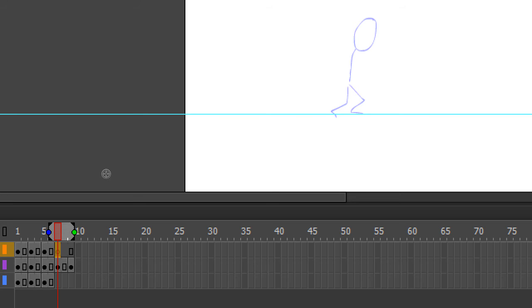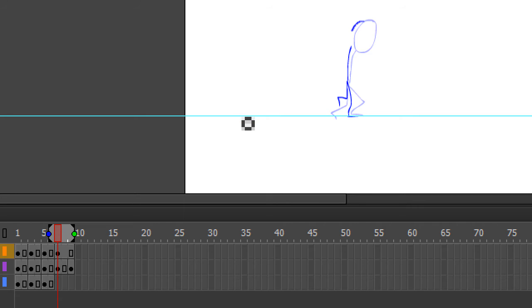This is the part where it's going to start to come up. So the body is going to start to bend up again. This leg is starting to come up straight. This other leg is starting to move more. The head is coming back.